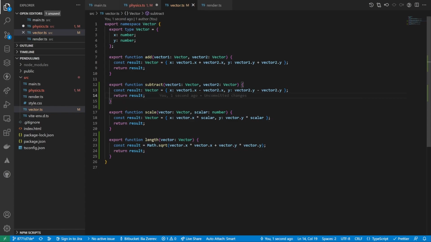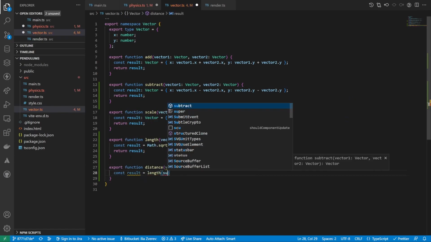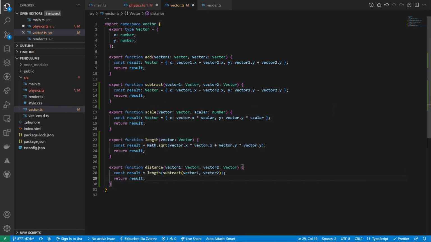All right, and now if we subtract one vector from another, and then we get the length of the result of that, we will actually get the distance between 2 points if we consider vectors as points. All right, looking good. I hope I didn't make any mistake here.